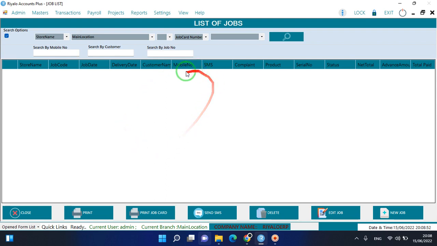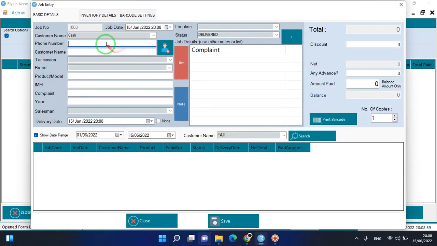all the list of job cards if you have done any before. And if you are going to create new, you can click here new job, and you have to enter here the customer number and the customer details.